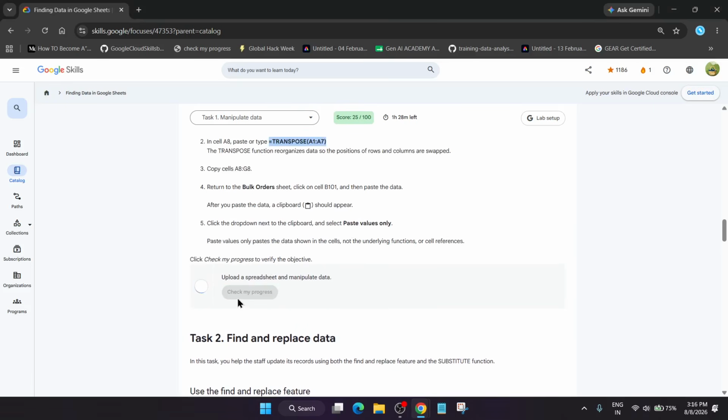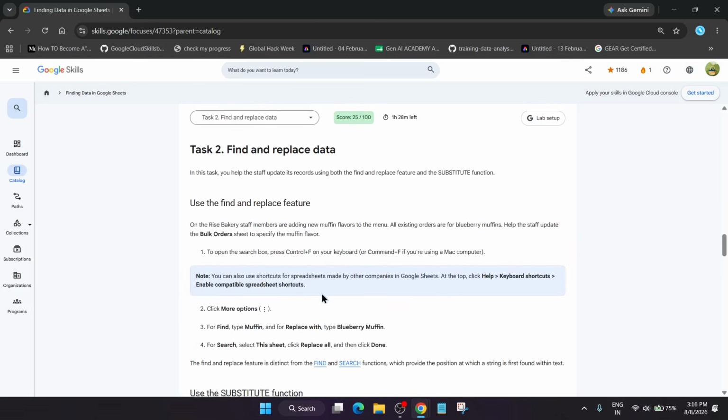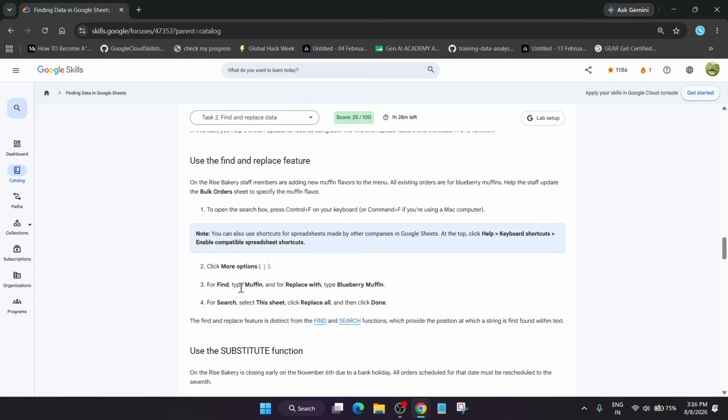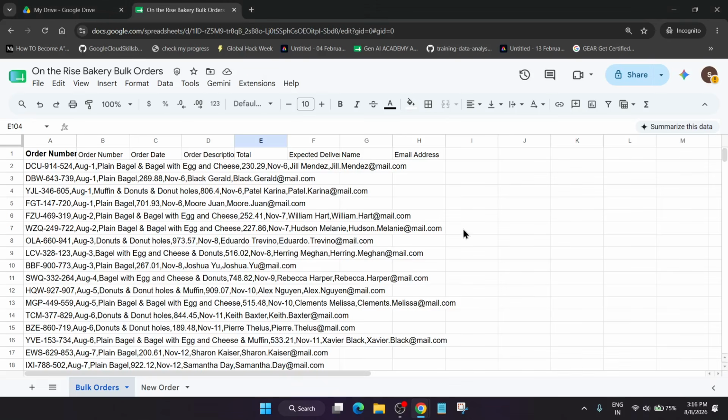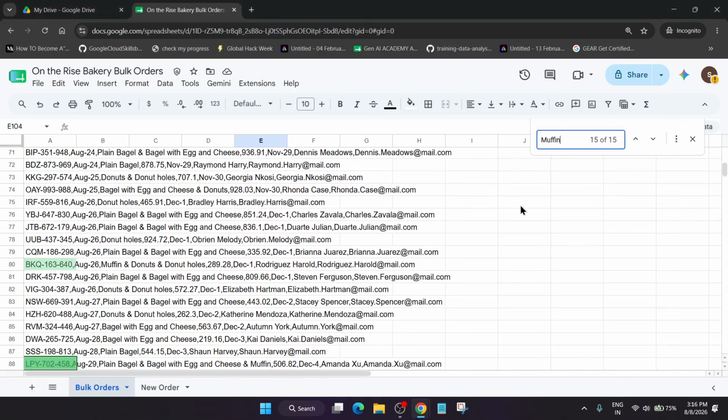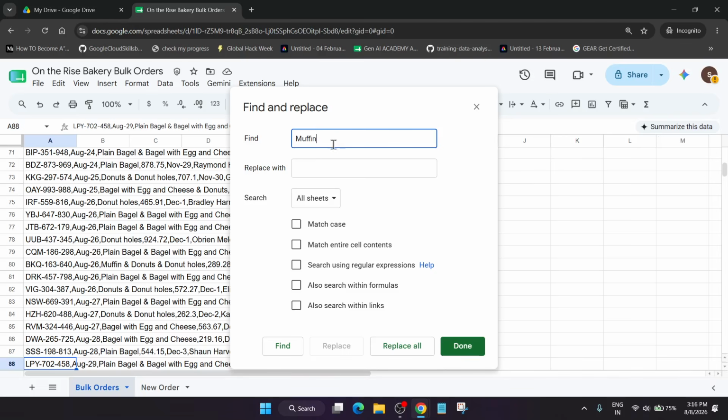First of all, try to check the score. You got the score. Now we have to find and replace the data. So from here, just copy this muffin. Control F, wait a second, Control F, three dots, muffin is added.